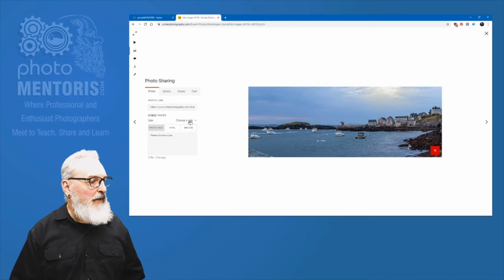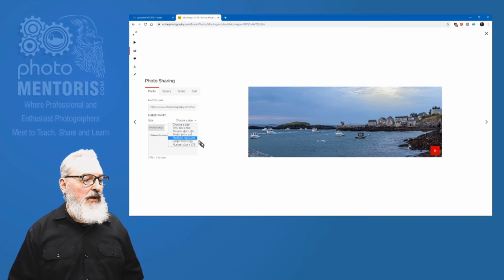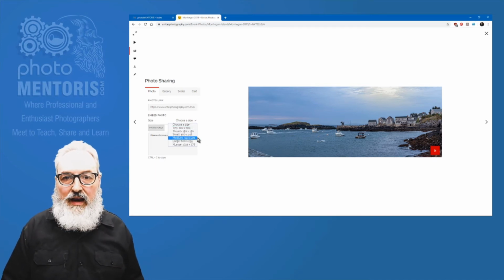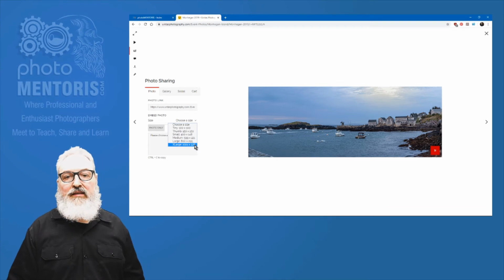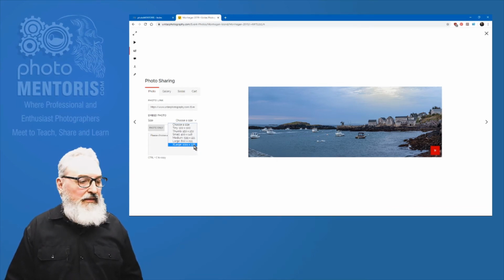In this case, SmugMug allows me to choose the size of the image that I want to share. And in this case, I'm going to share the extra large size because it is well within the 1920 by 1080 limit set by the forum.